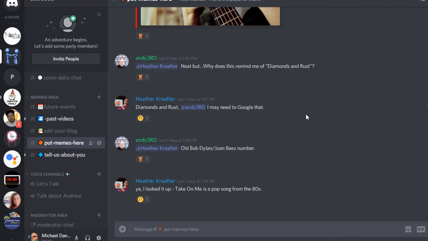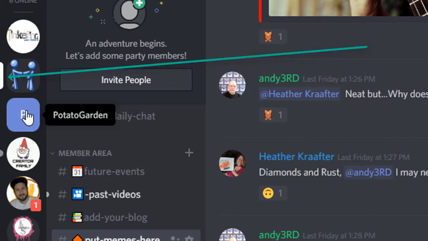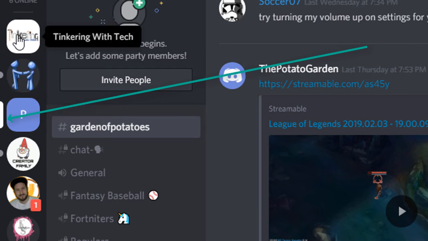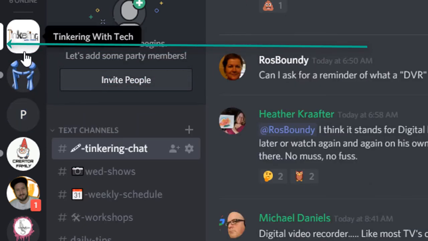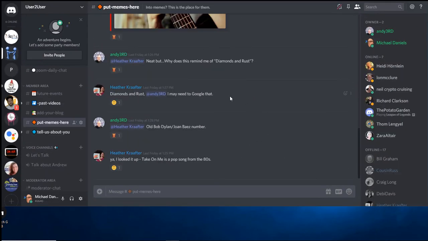Yep, channel there. Also, one other way I can know that I'm in user to user, if you look at the white little line next to the server, if I go to, let's say I go to Potato Garden, see where that little white line went? Now see if I go back to Tinkering to Tech, see how the white line follows me on the left-hand side? So I know what server I'm in based on that little line over there, the name up in the top above the channels. I also know where any messages have come by the gray dots. Okay, so that's servers, that's channels, that's categories.